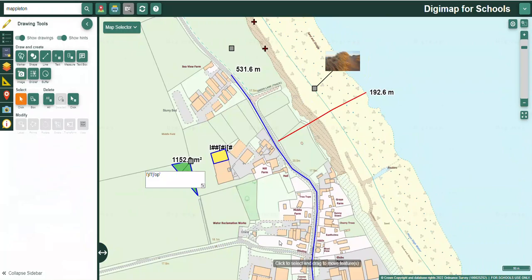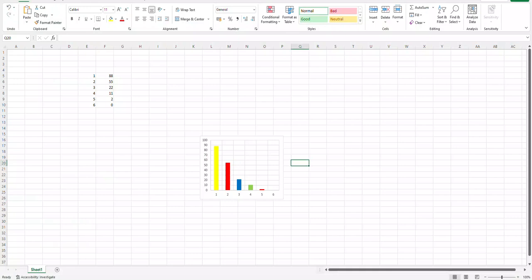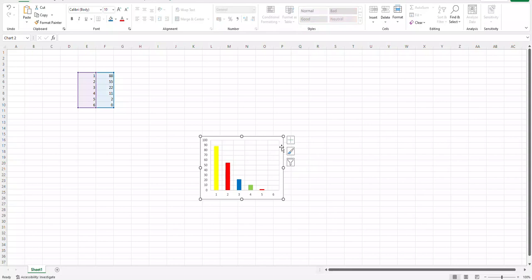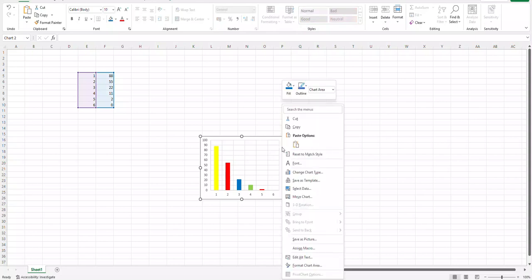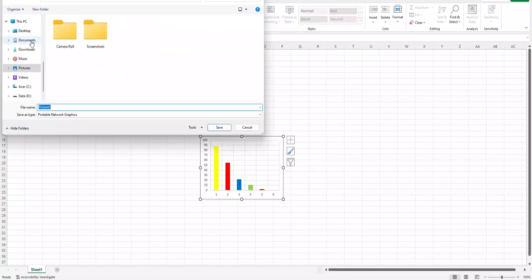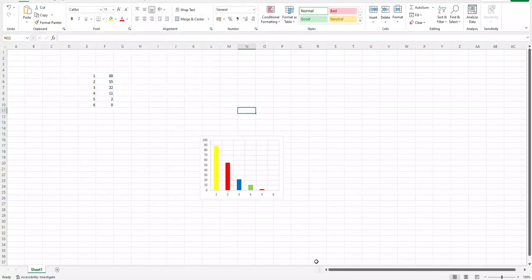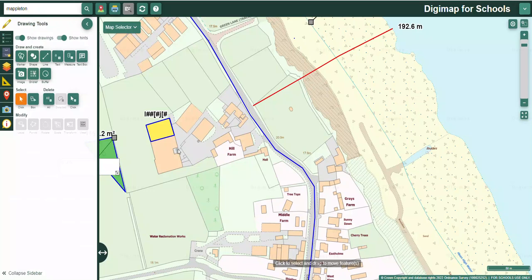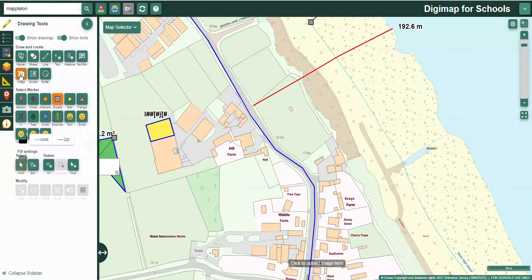Another thing you can do is you could save something. You could bring something in from Excel. So if I just jump to Excel, here's a bar chart I've made. If I right click on the bar chart and I save picture as, I can then save it on my desktop. I'll call it graph, save, and hopefully I'll be able to import that in. So let's have a go.